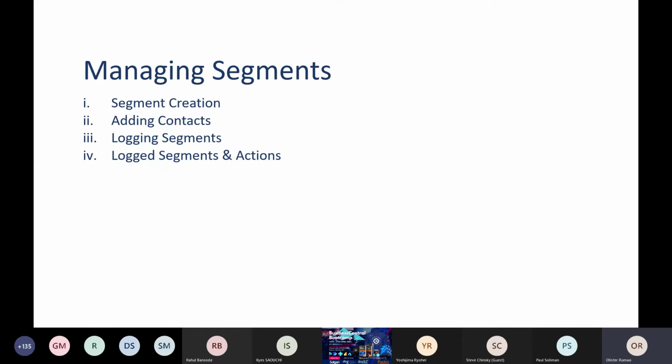So managing segments is nothing but grouping of multiple contacts into manageable groups. In this case, let's say I want to create a campaign, and I want only top Fortune 10 companies to be involved. So I can create a segment for that. I can create patterns for segments, and on the basis of that, I can identify which contacts to move with. So here we'll be talking about segment creation, adding contacts, log segments and their corresponding actions.